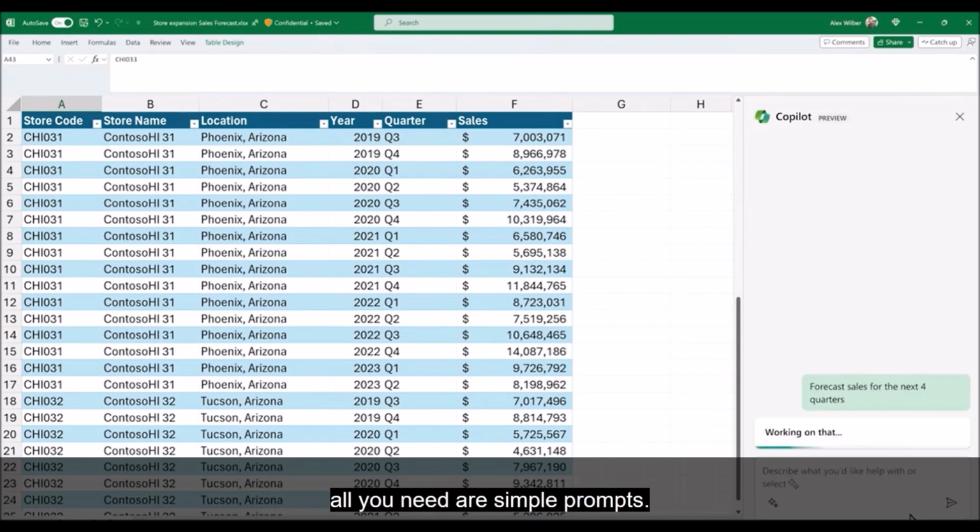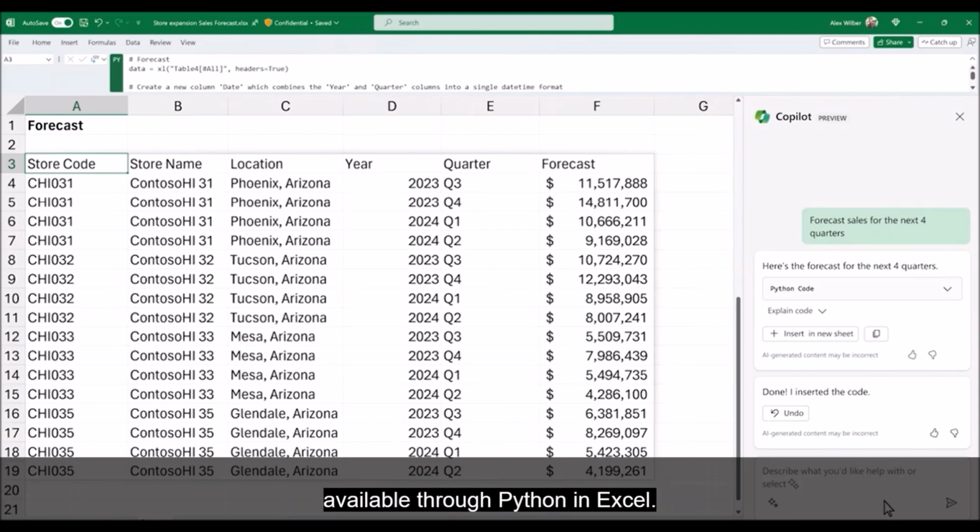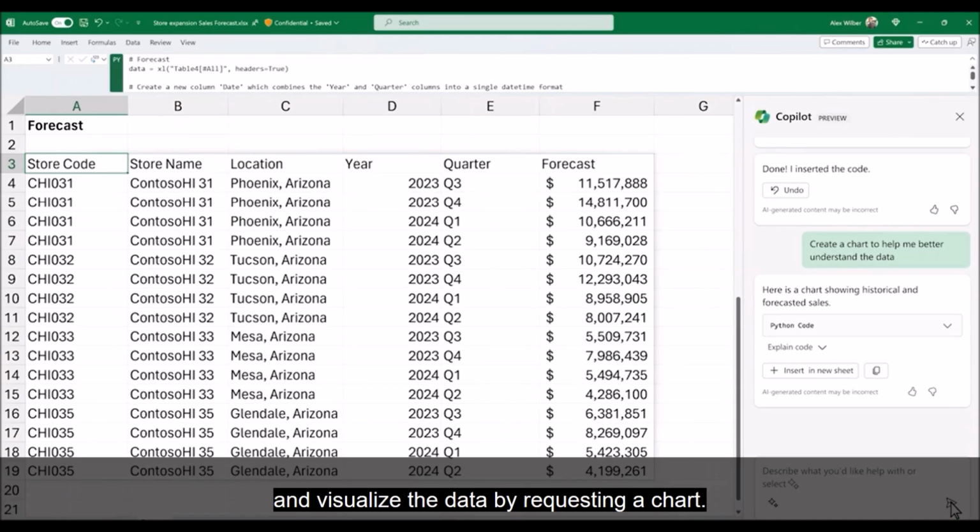All you need are simple prompts. Want to estimate your future sales? Copilot can generate forecasts using one of the multiple Python libraries available through Python and Excel. You can then better understand and visualize the data by requesting a chart.